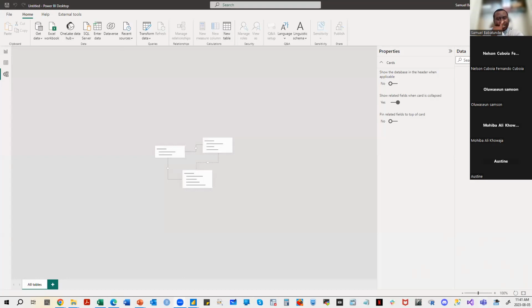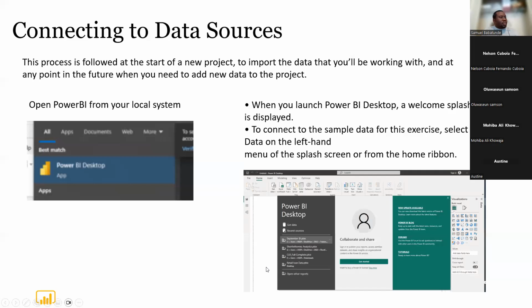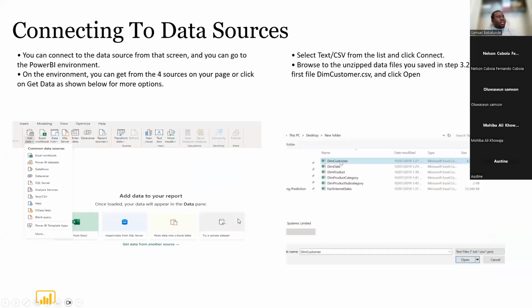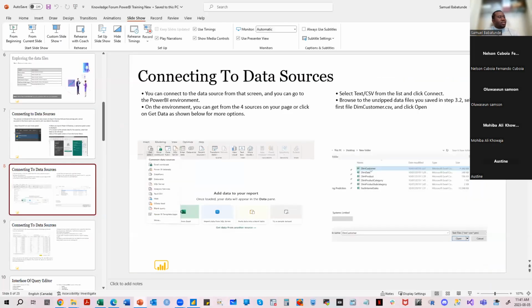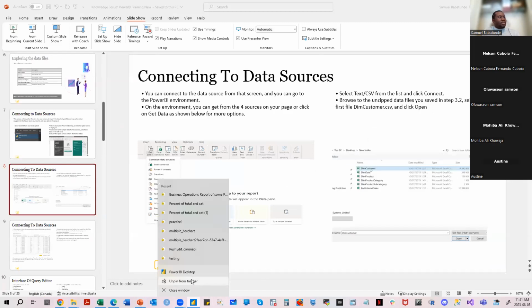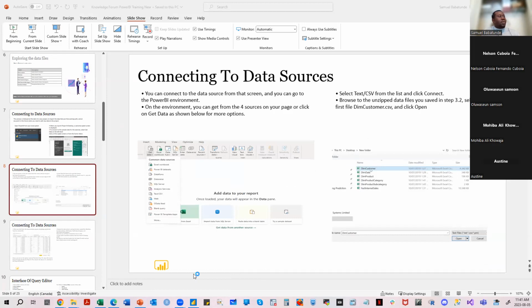So when you launch, okay. Someone asked how they can get the past recording. You can do it, don't worry, I will attend to them. Okay, so when you launch your Power BI desktop, let me start by launching a new one. When you launch the Power BI desktop, it's actually going to come this way. Sorry, I'm opening a new one now.